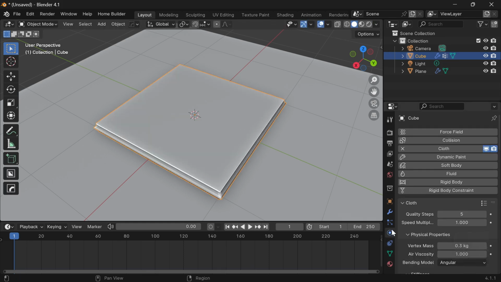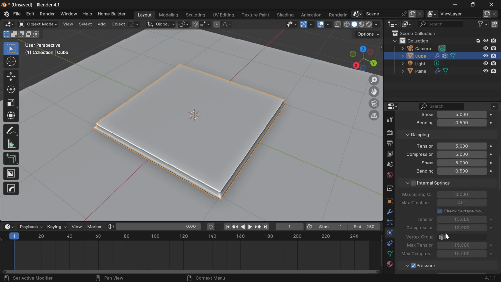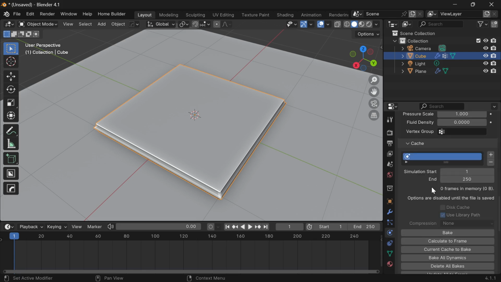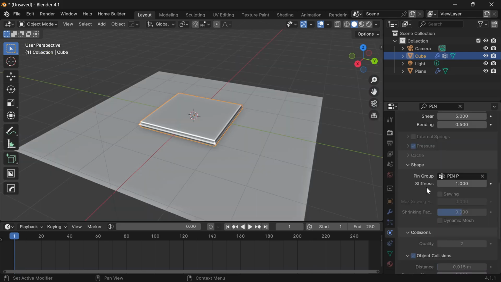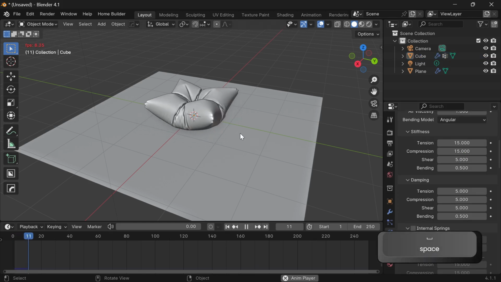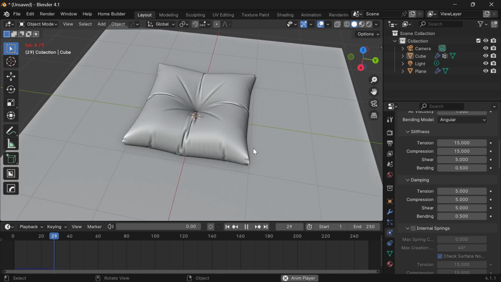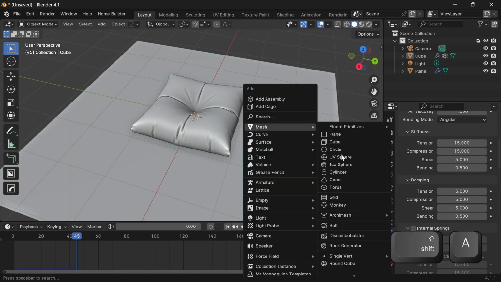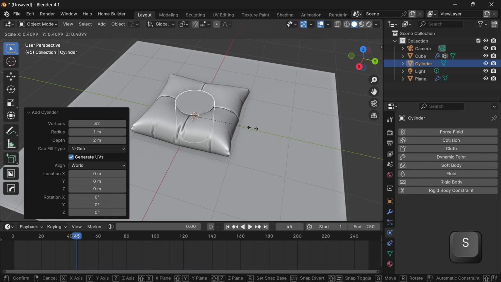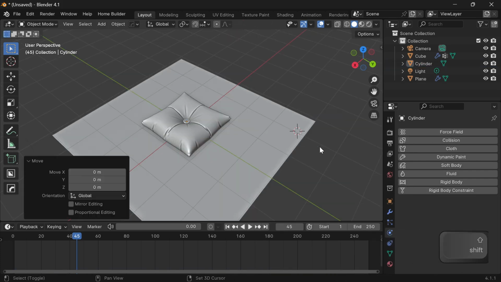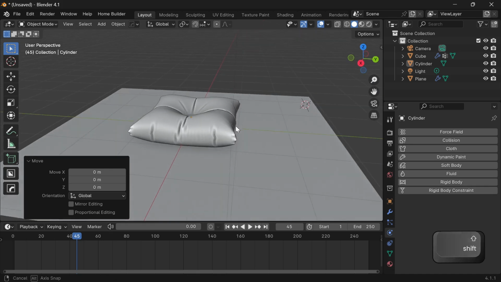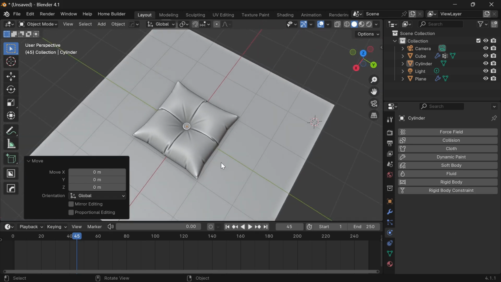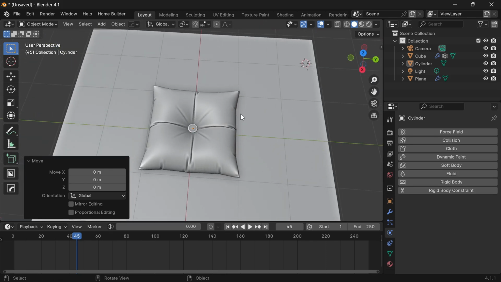And we'll go ahead and go down to the physics again. Scroll down until you see pin group, pin P. Hit play. And now it's a little bit more pillow looking. Now you can go ahead and Shift A, mesh, cylinder, shrink that sucker down. Feel free to make the button look like whatever you want. This is literally just a demonstration. So there you go, speedy pillow, no problem.